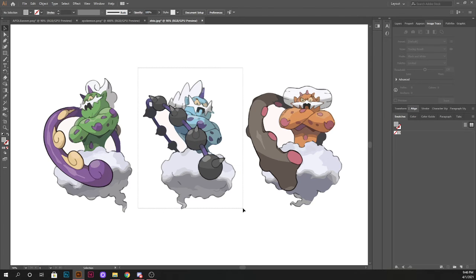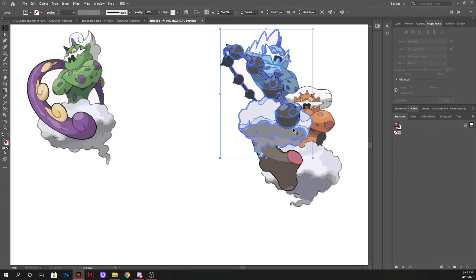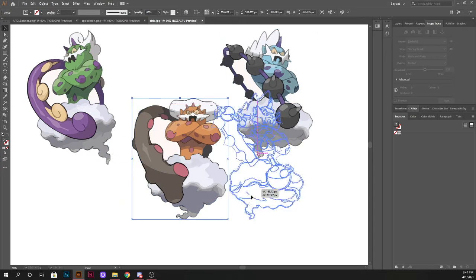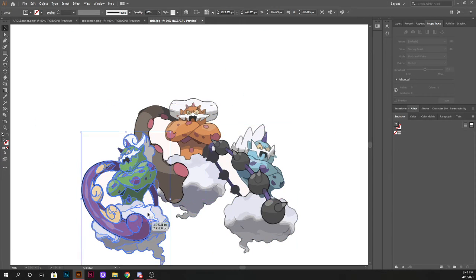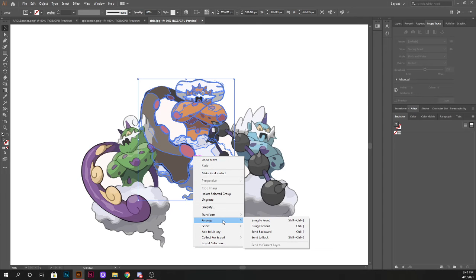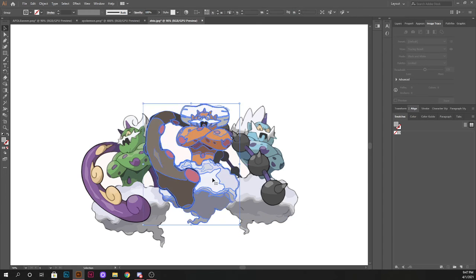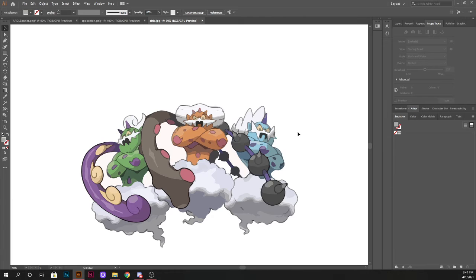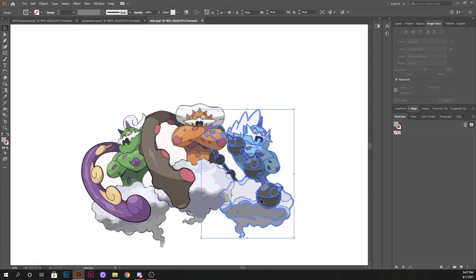Oh, you gotta group this one first. Yeah, now you have all three separate, and you could do whatever you want with them. So if you wanted to rearrange, you could put Landorus in the middle, and then obviously you can mess with arrangement. So if you wanted Landorus in the front, you could put them in the front. This is really useful for logos that include multiple Pokemon and you want to layer them a certain way.